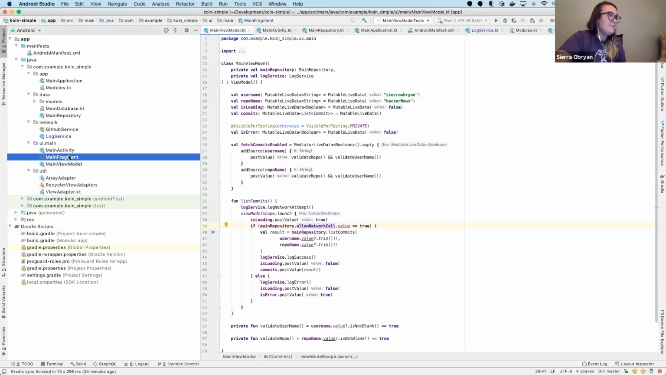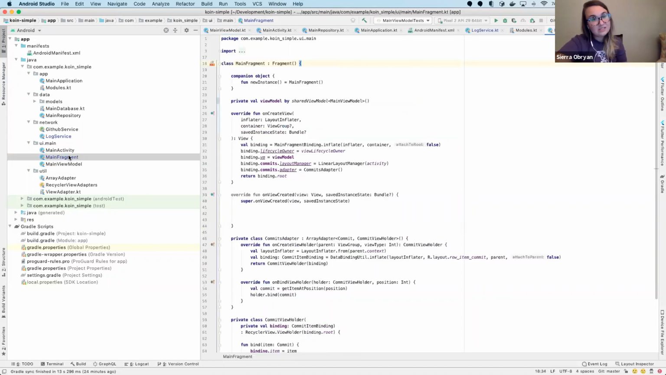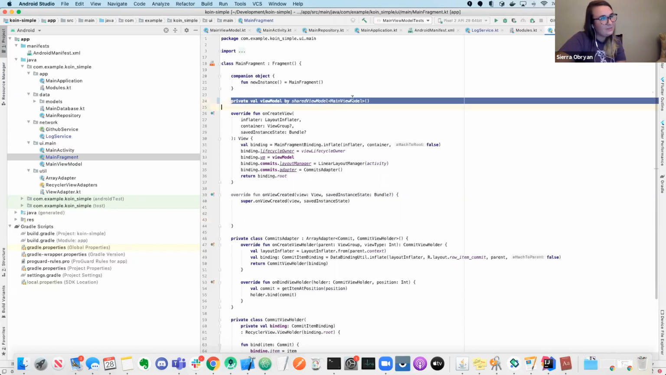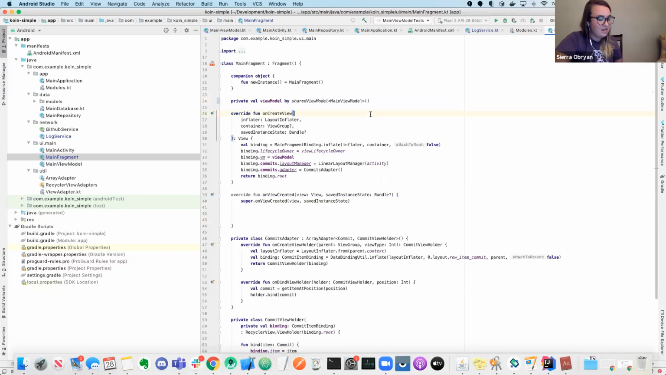But my main fragment is using my view model. All my logic is in my view model, and all my handling of my view is in my main fragment. So right here is where I inject my view model into my fragment. It just is by shared view model.